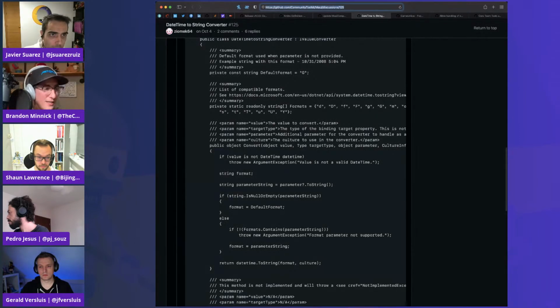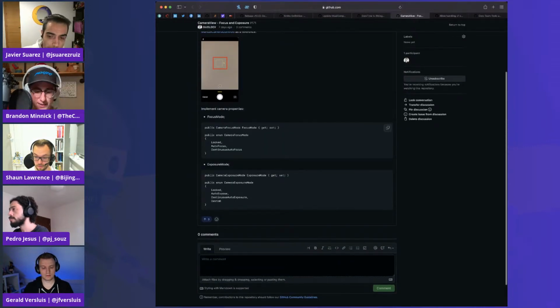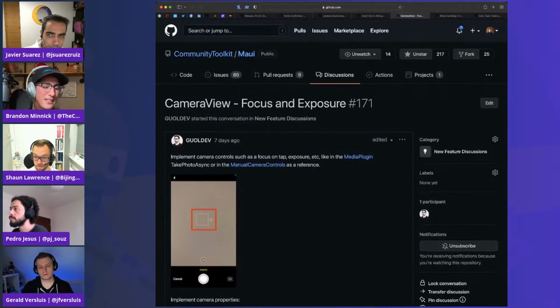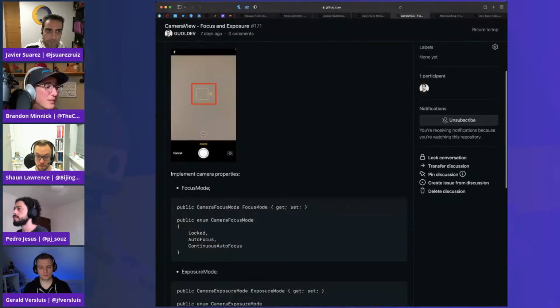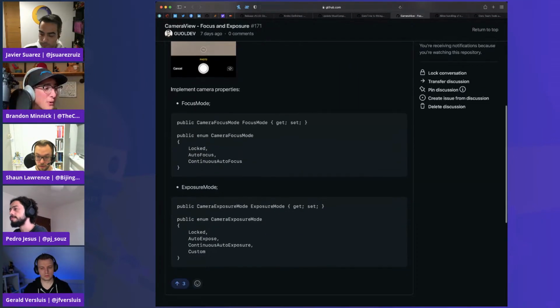So there we go. I can get that link. So here's a good link to the date time to string converter. There we go. And we've got some ones on the camera. So I don't think we've added camera view yet into the .NET MAUI toolkit. It's in the Xamarin Community Toolkit, and I don't think anybody started the work on that, but cool idea for focus and exposure. So what I like about this is it gives you a little bit more control for the camera plugin, so things like a focus mode and exposure mode.